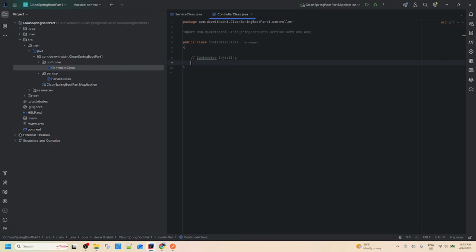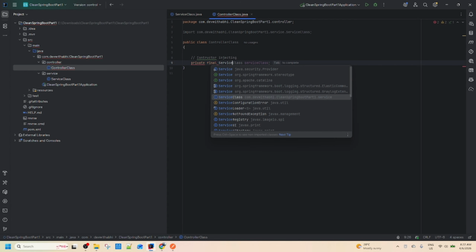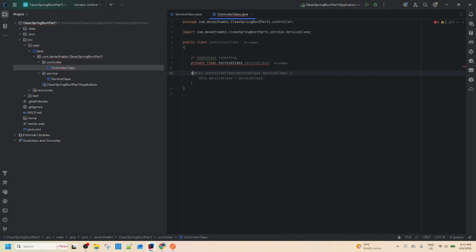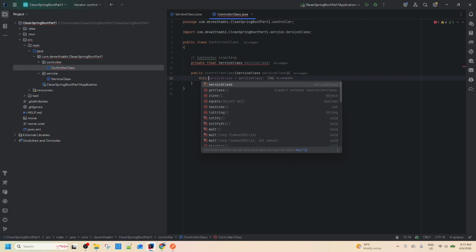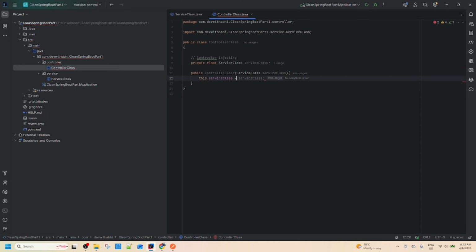So first you have to create an object like this: private final ServiceClass object. Then create a constructor of the class, then add the service class as a parameter and refer to this service class. So this is how constructor injection works in a Spring Boot project.